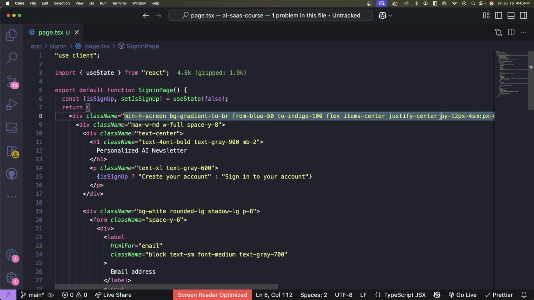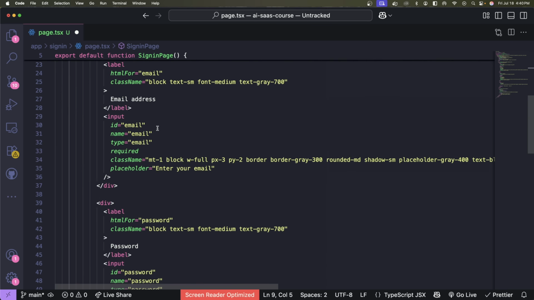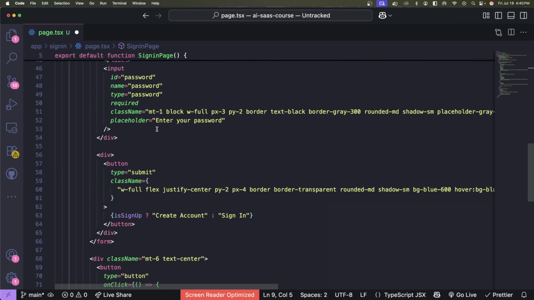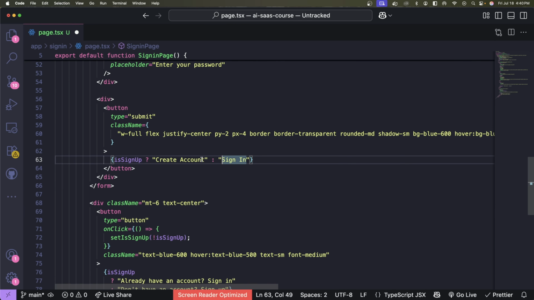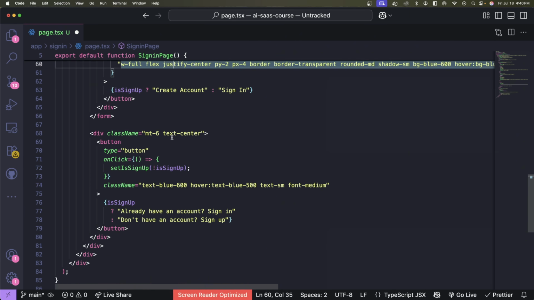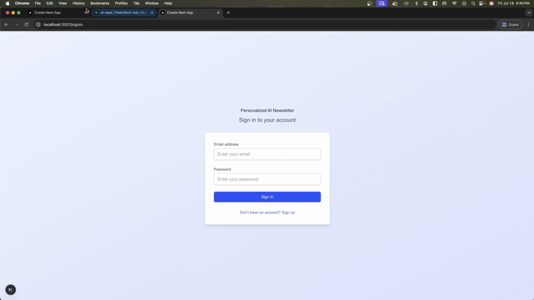Perfect. So I just pasted over here. You can check out all of the class names for all the stuff that I added. And I also added one thing: on the submit button, I forgot to do the little switch up where you switch between saying sign in and saying create account. But just through the styles that I have here on the screen, the page already looks exactly like how we wanted it to.